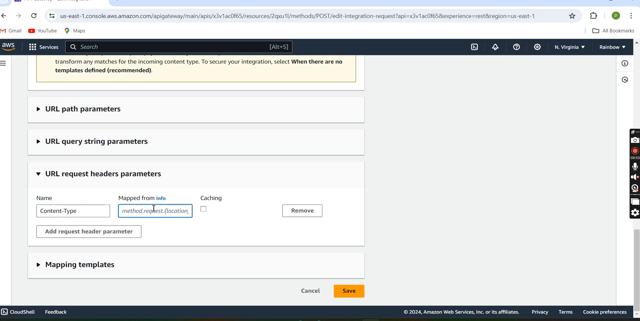Content type will be application, we need to put it in single inverted commas. So we'll put application slash x slash www slash form URL encoded.